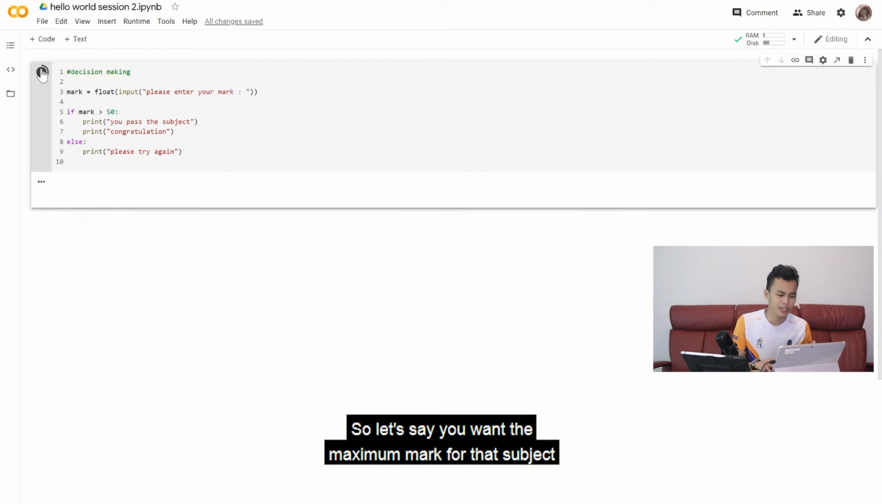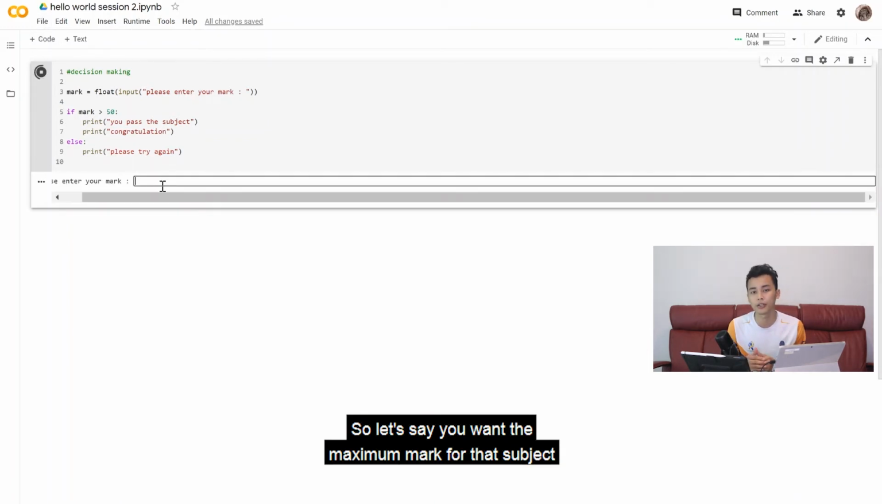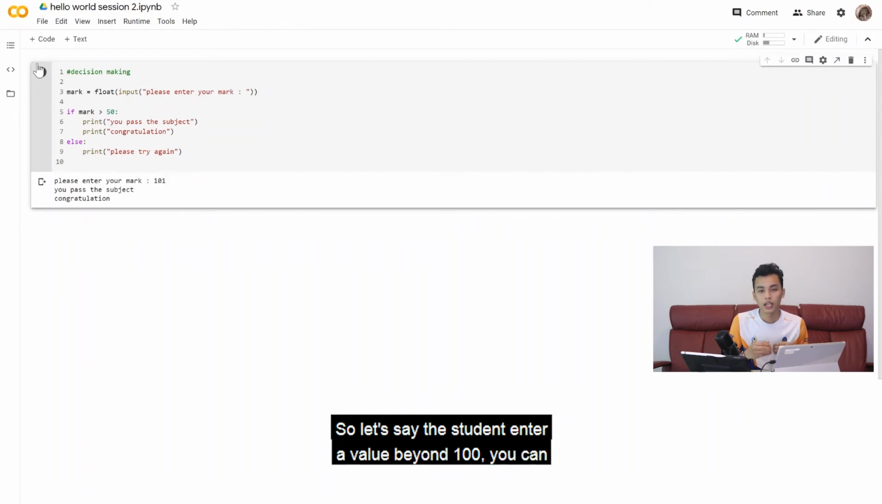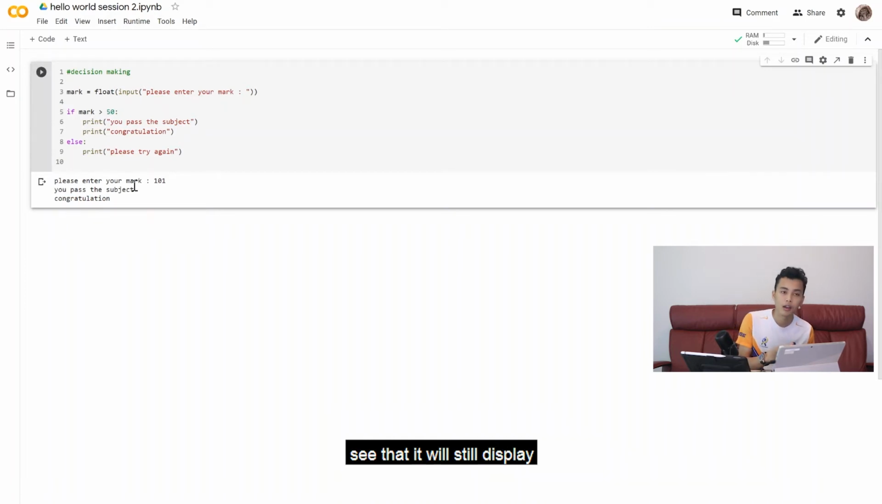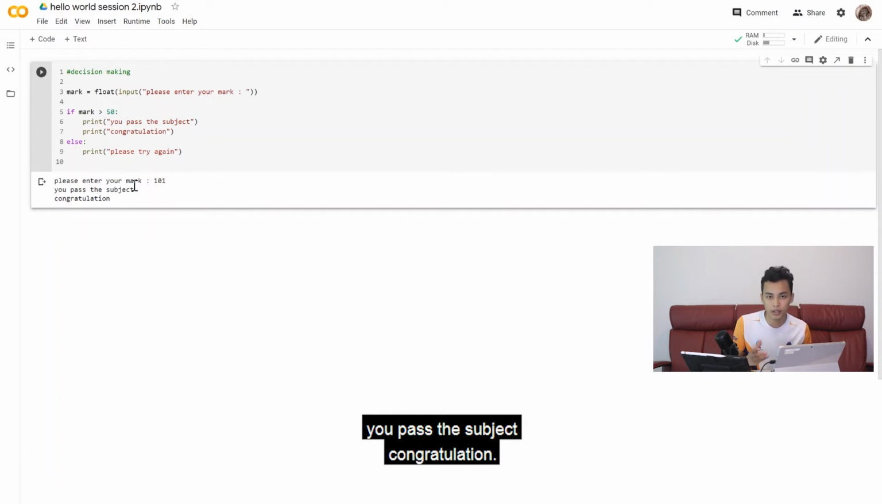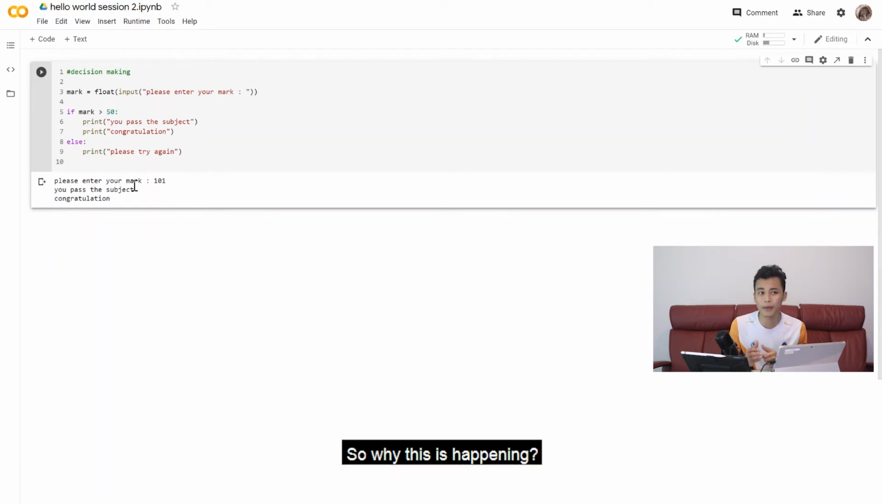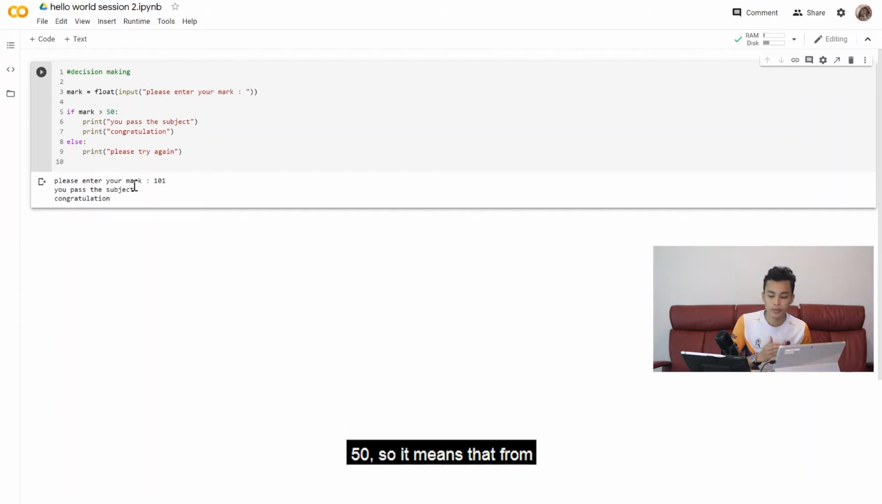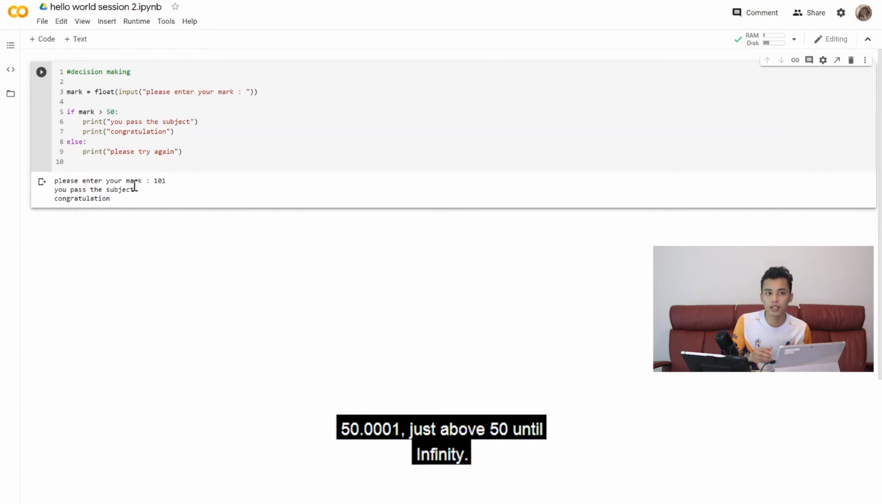And you can see that it's running perfectly. So let's say the maximum mark for your subject is 100. The student should not enter a mark above 100. So let's say the student enters a value beyond 100. You can see that it still displays you pass the subject, congratulations. So why is this happening? This is because you only mention if the mark is above 50. So it means from 50.001, just above 50, until infinity.